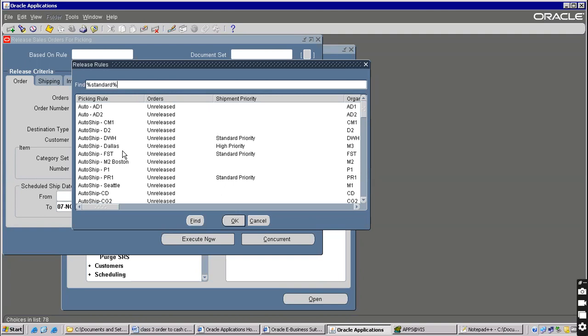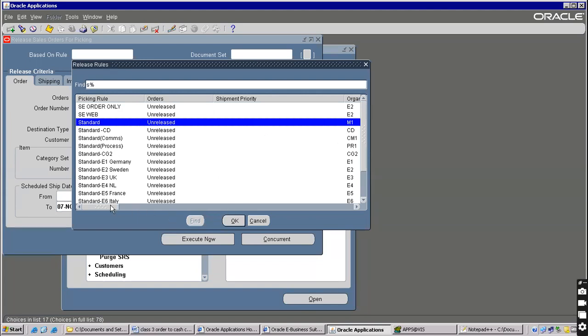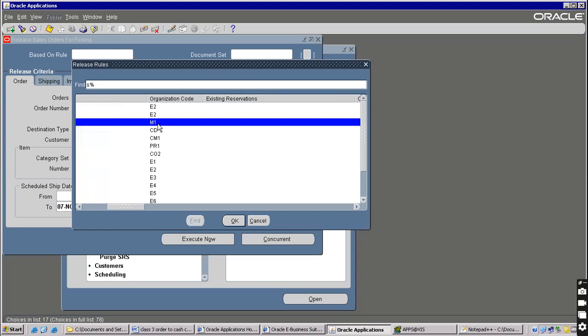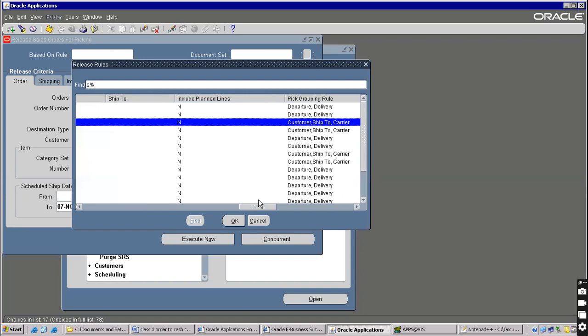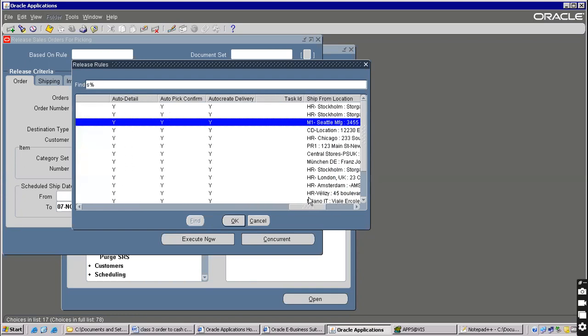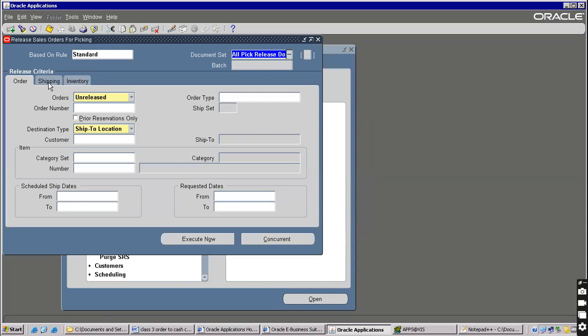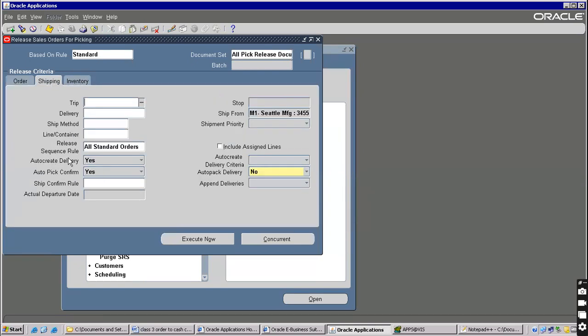You may get doubt why we are taking only standard. This is the standard here. Do you see warehouse here? Organization code is M1. These are all you know, right? Why? Automatically it will take, right? These flags where you have seen, auto create delivery, auto pick confirm. I'm taking this. Yes, if you go to the tab here, these are all.